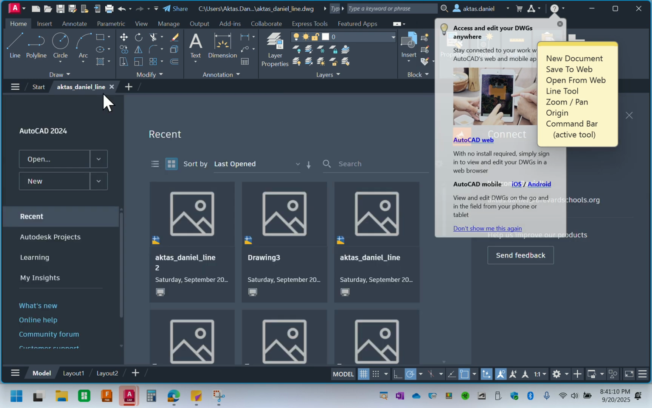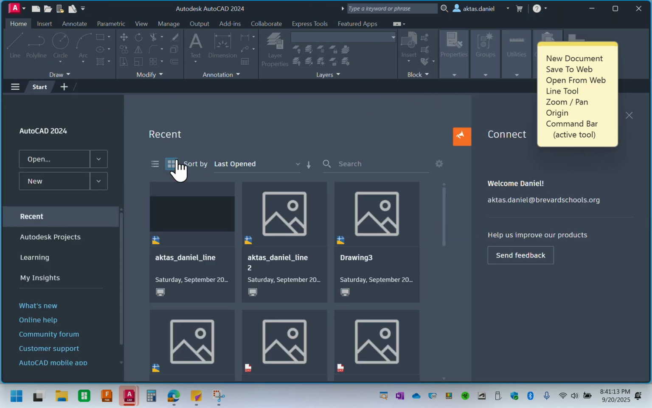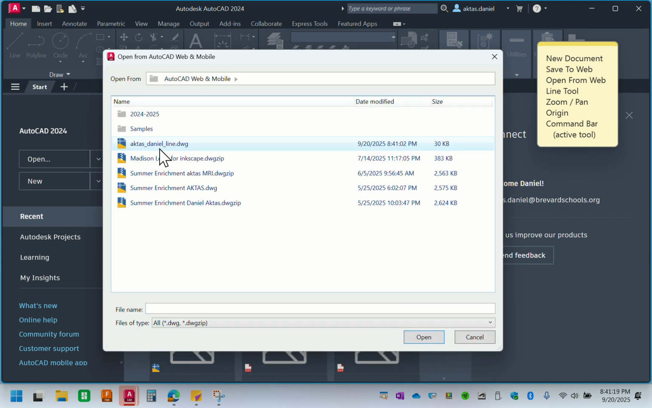In the future, when you want to open your file, so let's say we had to start again tomorrow, we're going to go up to this little button up here, which is open from web, and then we're going to select that same assignment, Aktosh Daniel line assignment.